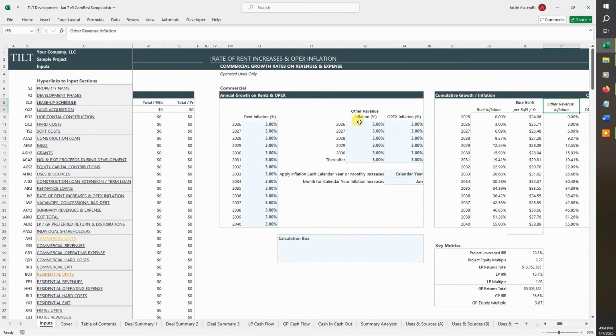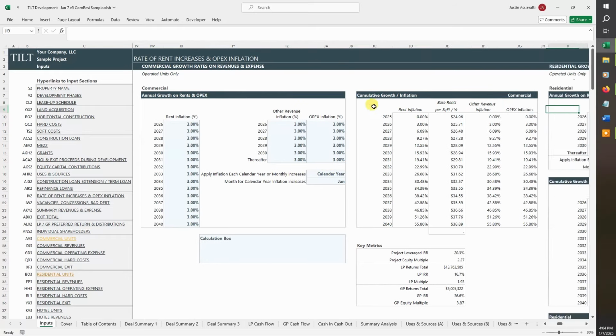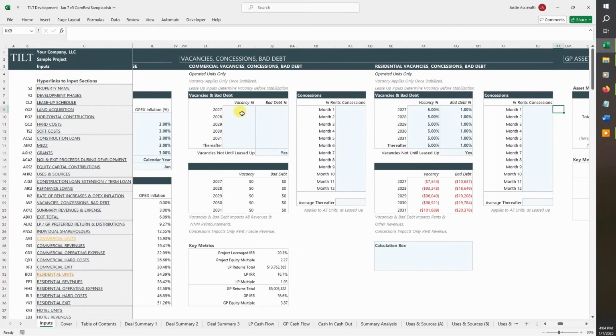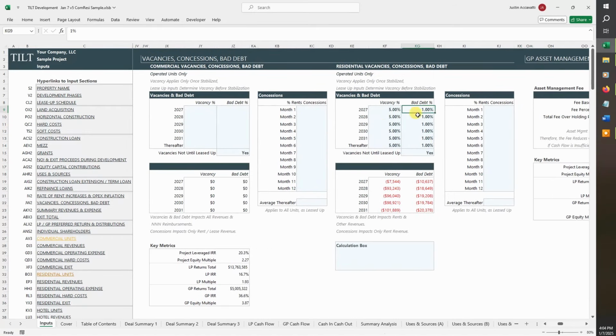Year by year growth rates on inflation for the rents and the operating expenses for both commercial and residential. Year by year vacancy, concessions, bad debt, if that's what you want. So I could say, for example, on the apartments, you're going to give the first month free, 100% concessions in the first month. The model knows that as each unit type leases up, the first month is free.